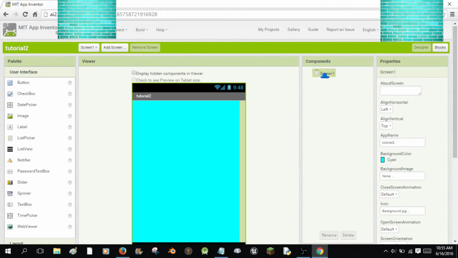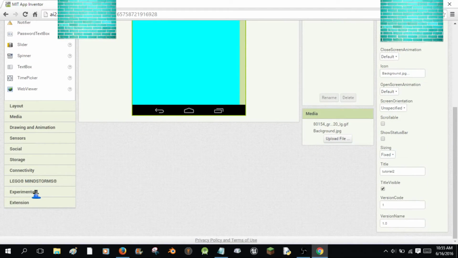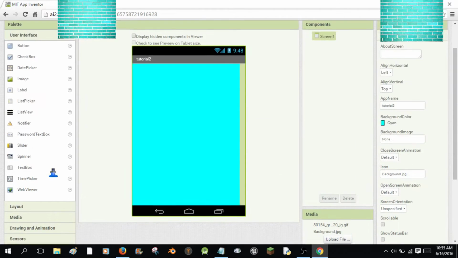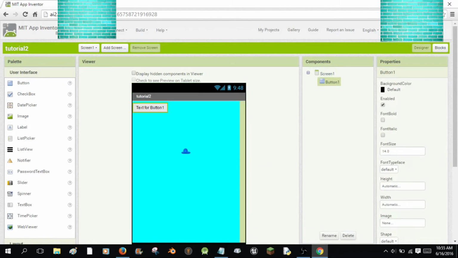Okay, we've got to click the screen here, and then I'm going to right click. Let's just make our screen. So we've got Tutorial 2. Okay, this works. What we're going to need is some extensions and stuff over here. So we're going to need a button for a start.